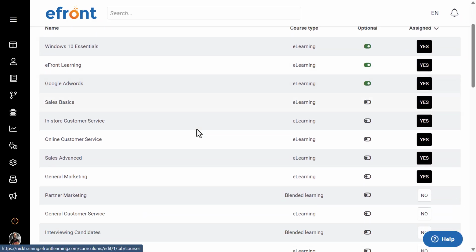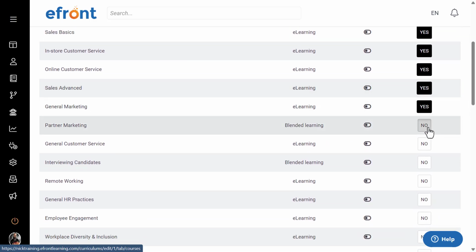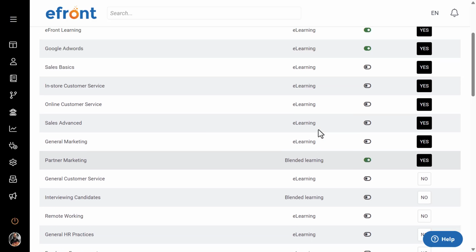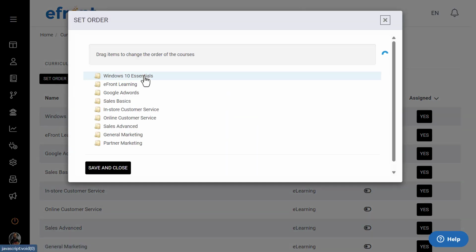And if I click on courses, you will see available courses. Let's say I wanted to add this one, I can just click, and now this is added to the curriculum. You have the little option here with the toggle button to click on that and actually make it optional, so it's not mandatory for your learners to take it. And you have the ability to set up the order of the courses within the curriculum.